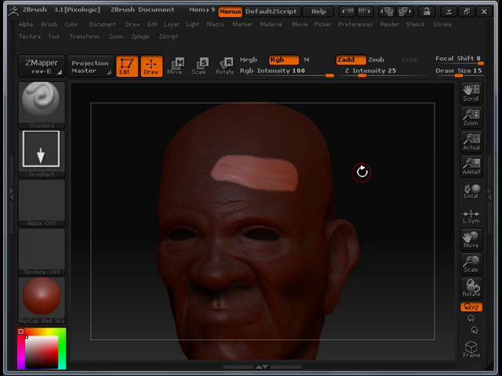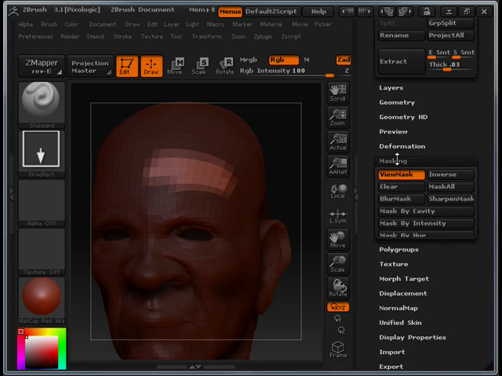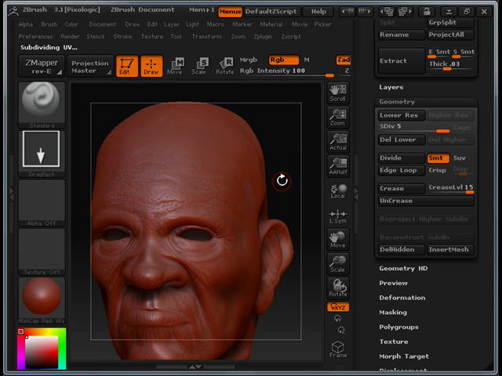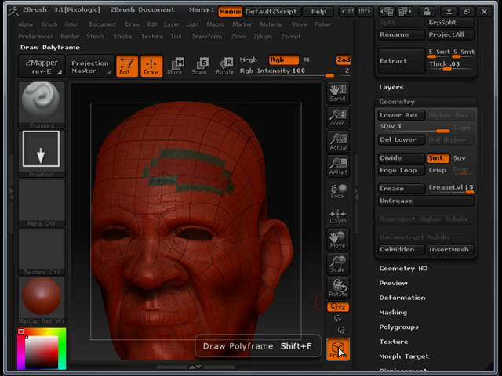Okay, so now that we have this masked off, we're going to want to go ahead and walk down our subdivision levels. The shortcut to that is Shift D. So I just walk down to my lowest subdivision level. And now I'm going to subdivide this. Control D is the shortcut. Again, you just go to your geometry and click on Divide. And now it's going to divide my mesh. And if you put it on frame mode, which is Shift F, or go ahead and click on Frame right here.